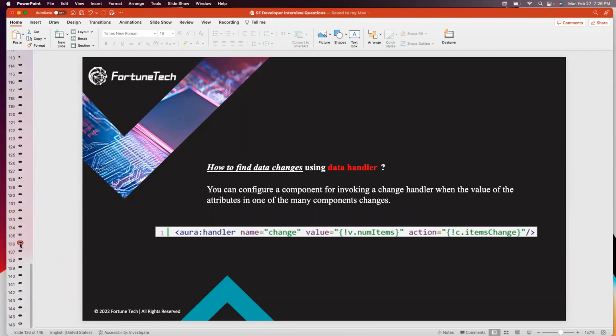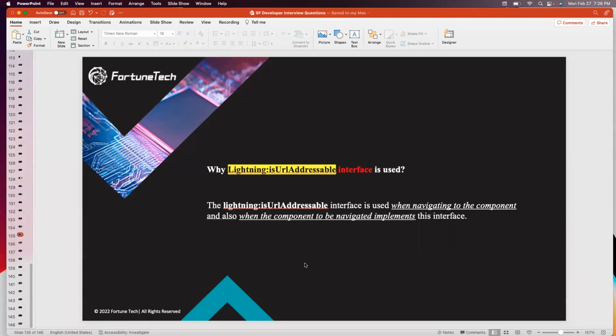So what was that URL thing? Sorry, I was taking notes. Lightning colon isUrlAddressable.